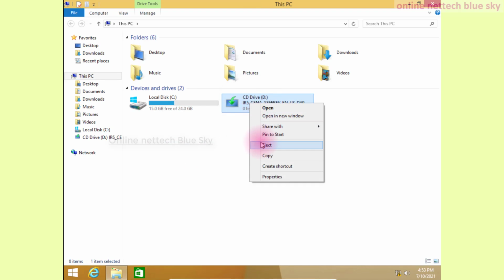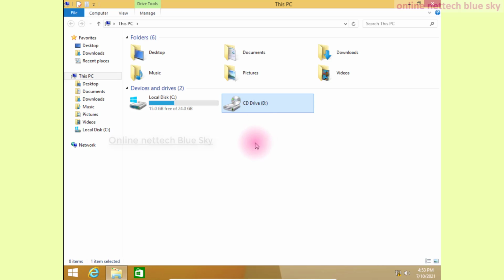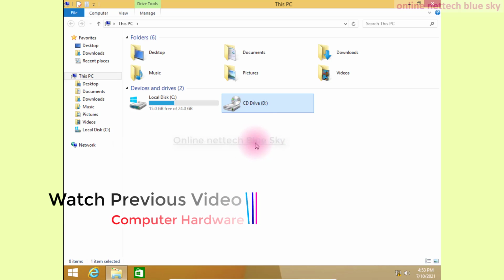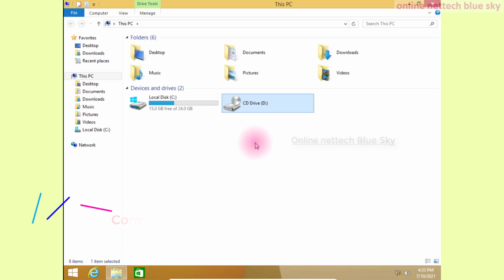So the installation is 95% complete. Eject everything, because this is very important for your computer and your system. Otherwise it may go into the installation process again, so there may be a problem. So eject the CD DVD drive and remove the pen drive from your computer, because the Windows 8.1 installation is complete.